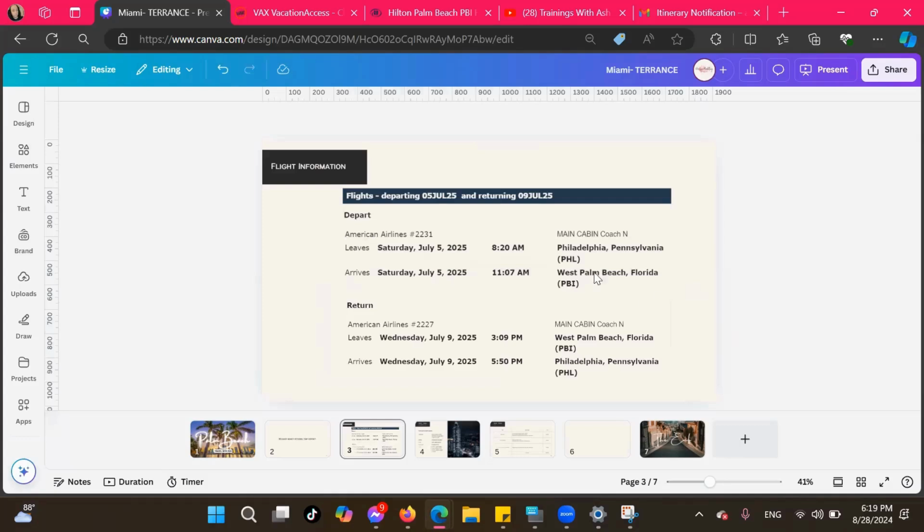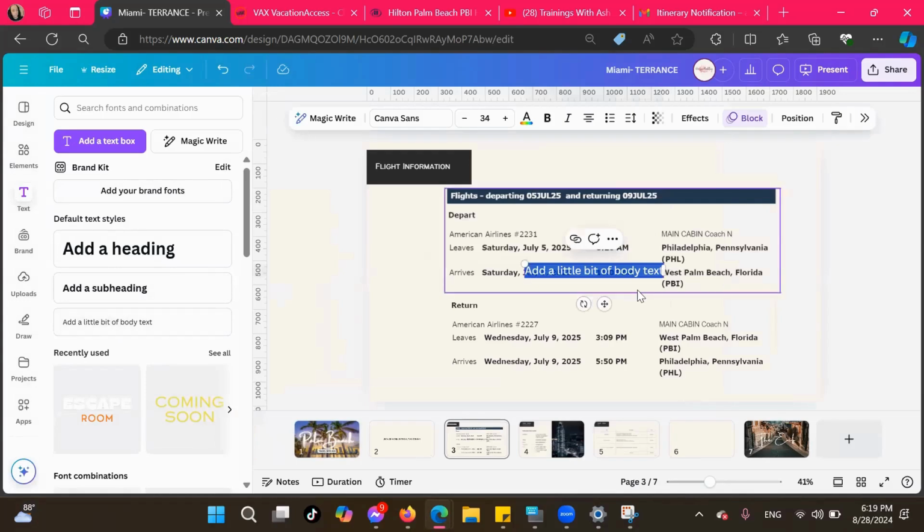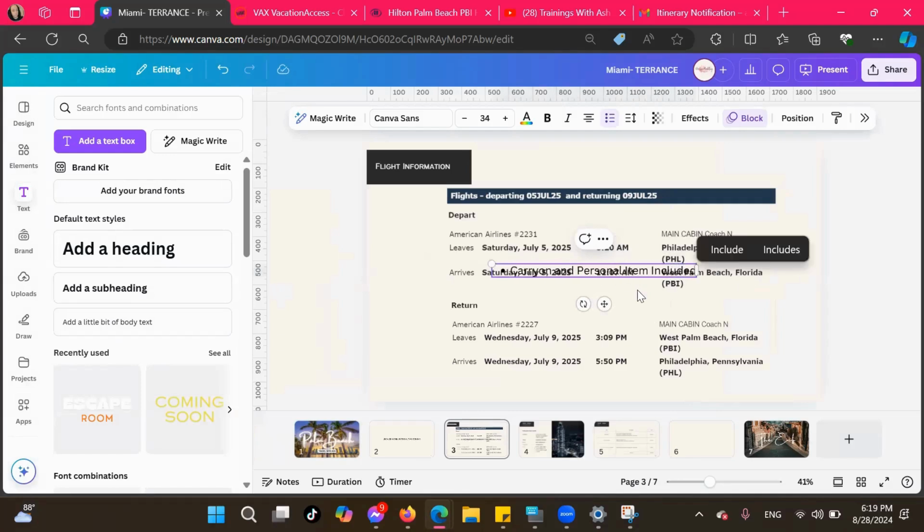And then what we're gonna do at the bottom, I'm gonna put a text right at the bottom. Also, I'm gonna give you guys this template at the end of the training, okay? So you guys can use this template if you want. But at the bottom, I'm gonna put in there, and I'm pretty sure it's carry on and personal items included. Okay, and you don't want that. Gotta put the baggage details on there.